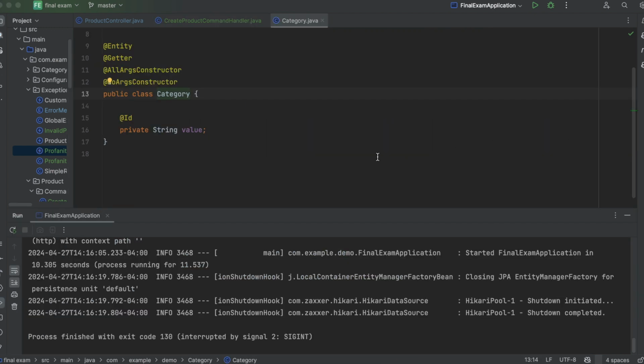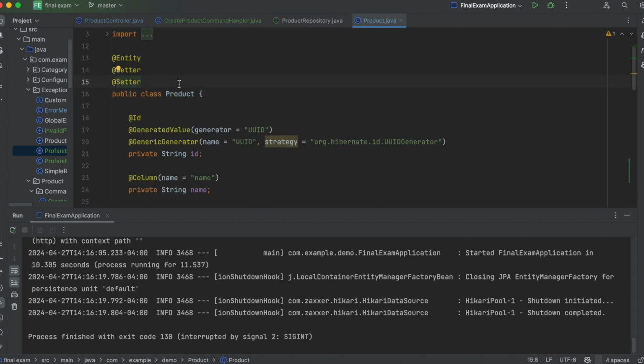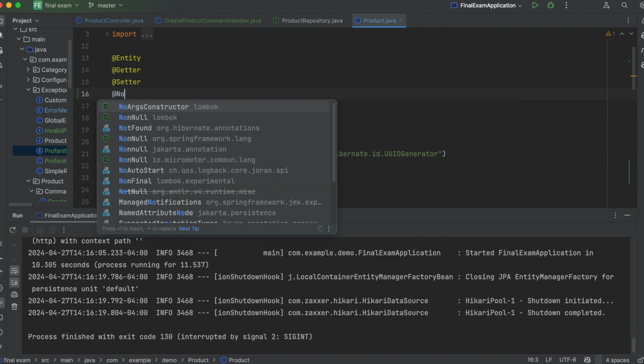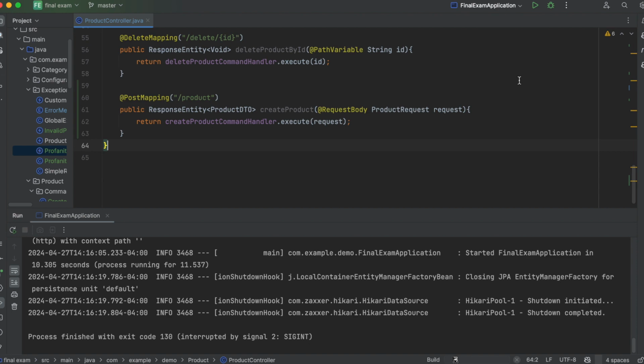And before we run it, just a couple of housekeeping things. I did add some extra annotations to some classes, so let me show you what these are. In category, I did add a toString method, so you can print it out easier. I do have a no-args constructor and an all-args constructor, a getter, an entity, and I also did an equals and hashCode. This will help with unit testing later. And on the product repository, I did add a no-args constructor. Okay, let's fire it up and test it.